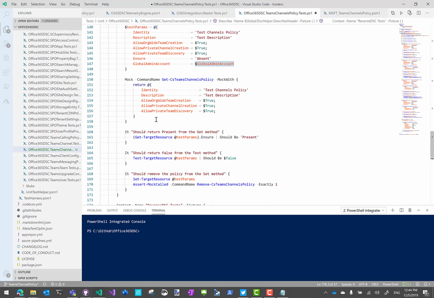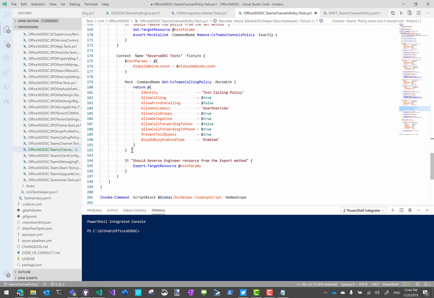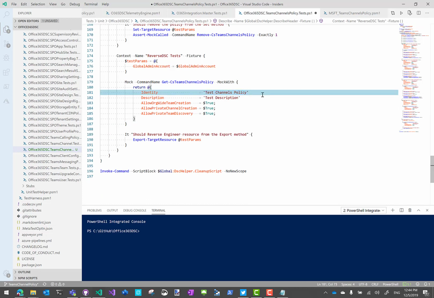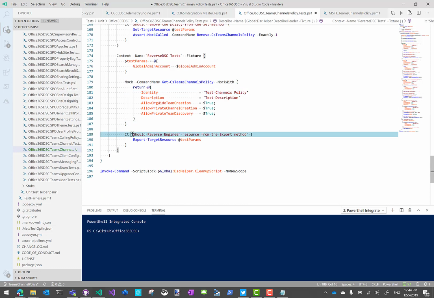And what I'm going to do is I'm just going to go and copy this here. And then I'm going to say that, all right, so we do have one, so we want to extract the configuration out of this existing policy. There we go. And then my test is going to be, it should reverse engineer resources from the export method, and I'm just going to be calling into the export target resource. That's it. Now my test is complete.